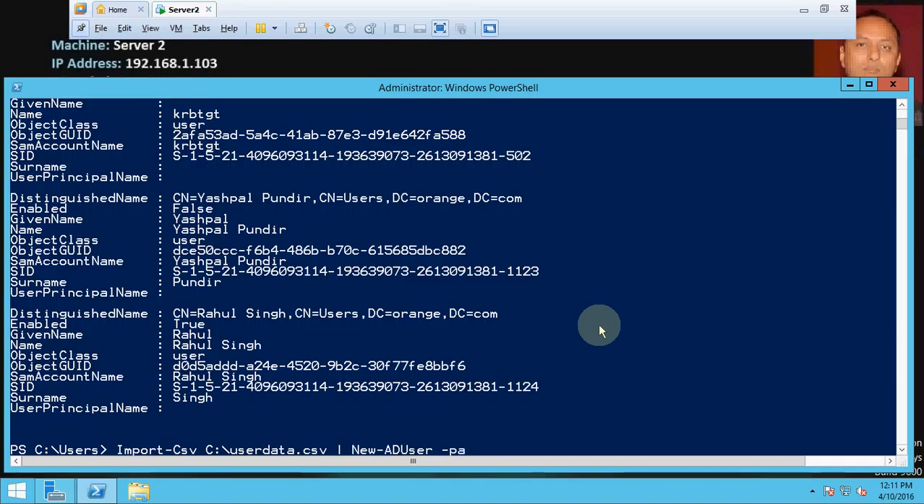So for that I'm using PassThru, and then pipe sign, Set-ADAccountPassword. I want to reset the password. I'm using the keyword Reset here. The reason is that if you want to change the password, it generally asks for the old password, but if you use the Reset keyword, it will not ask for the old password.